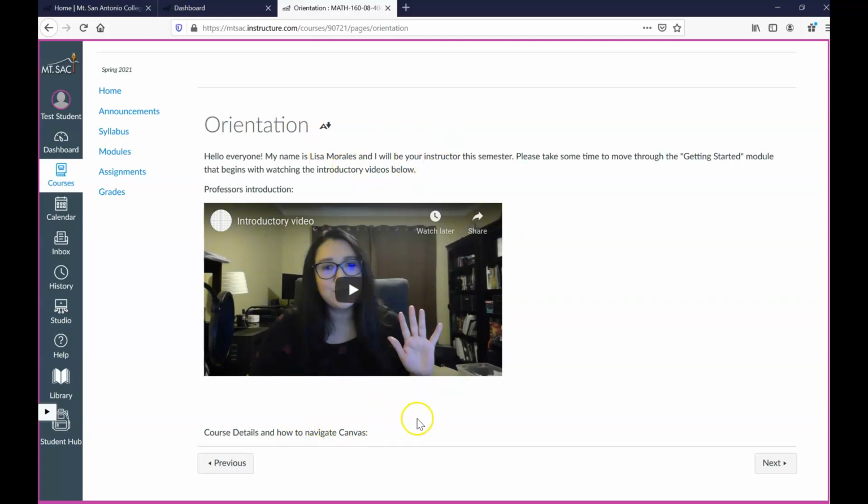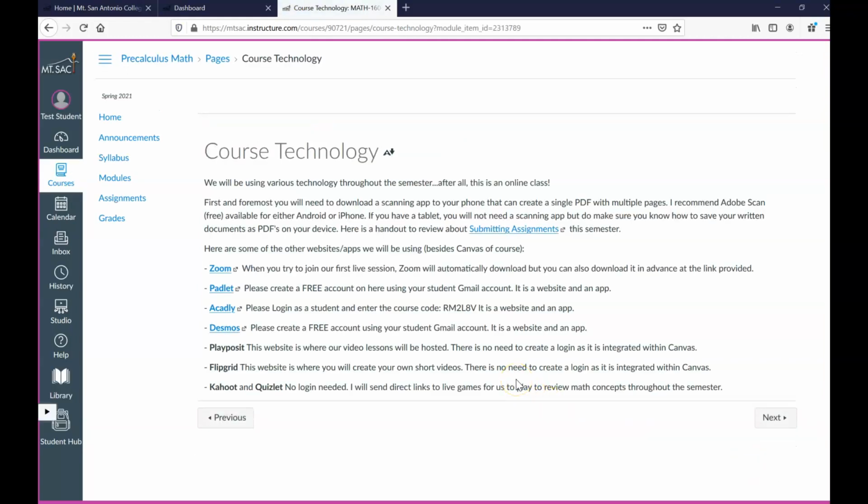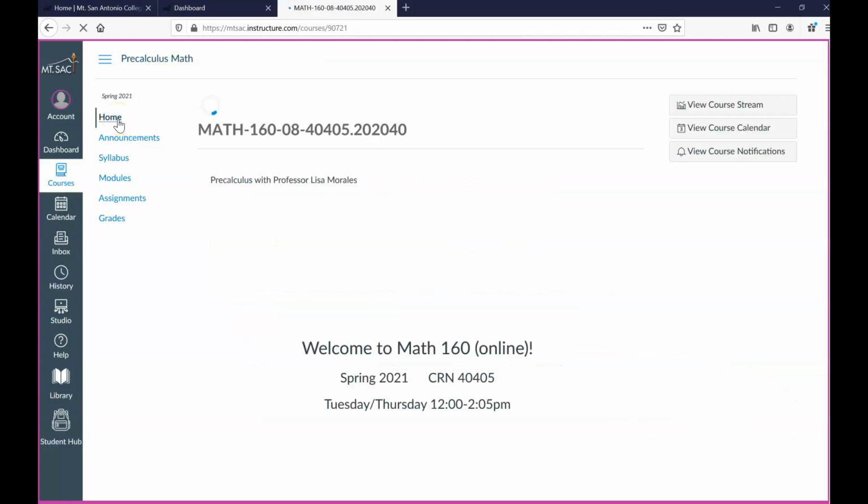And then to move through, you're going to click Next to continue this module in regards to the orientation of the course. So what course technology we're going to be using, and there's a Getting to Know You survey, so you're going to continue to click through this module. Now I'm going to take us back to the home page.